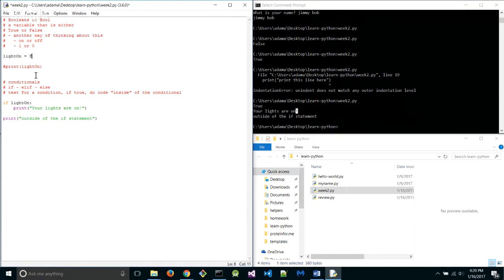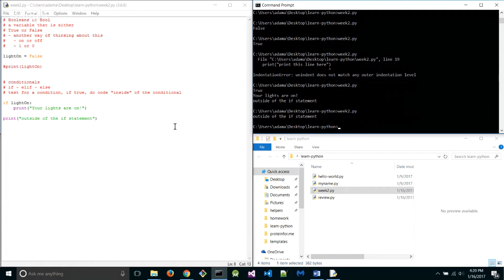So if I go up here and I change this light on variable to false, and then I save that, first off, what do you think is going to happen? Give you a moment to ponder that on your own. All right, hopefully you got the right answer or figured it out before executing the program. But if I run the program now, we just see the line outside of the if statement.